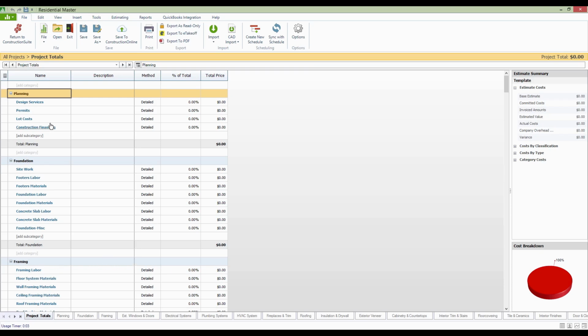And then all of the subcategories underneath them as well, like planning housed underneath it design services, permits, lot costs, and construction financing as subcategories. All of this information is going to show up in the name column. And if you click on any of these categories or subcategories, it will also take you to the category sheet for that, which you can also find tabbed down here along the bottom.